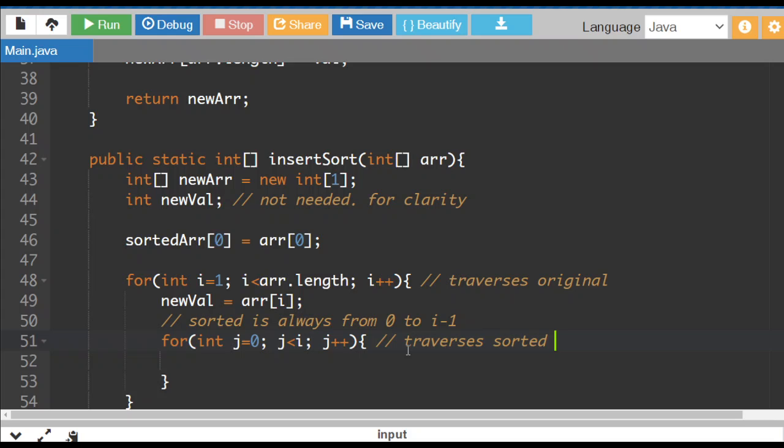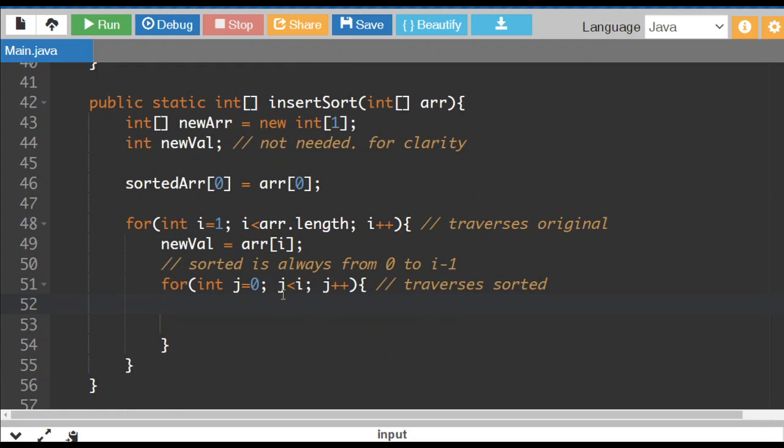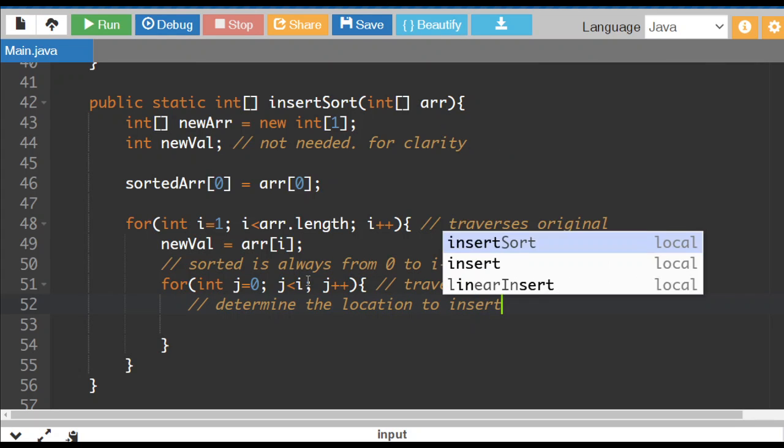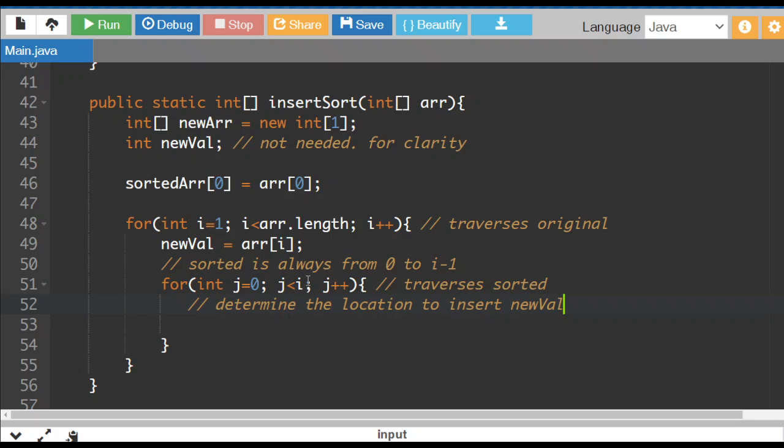Okay. Now, what we want to do is, oh, I don't trust this. Why did it? Okay, anyways, I'm better now. So what we want to do is this loop is to determine the location to insert the new value. So it's going to creep through the sorted portion that we've got and look for the place that we should be putting the new element.